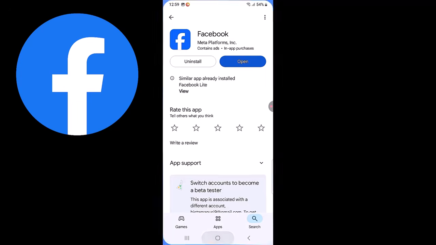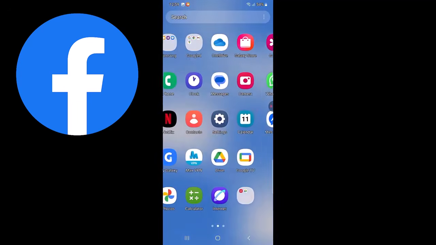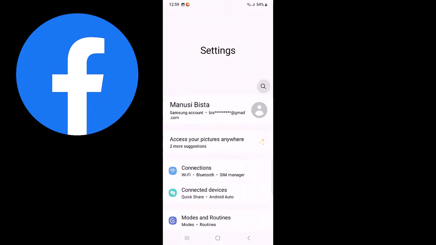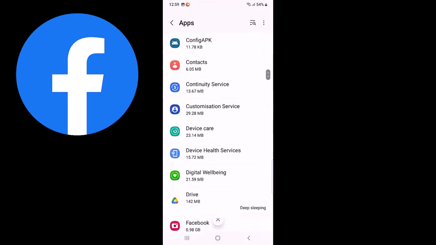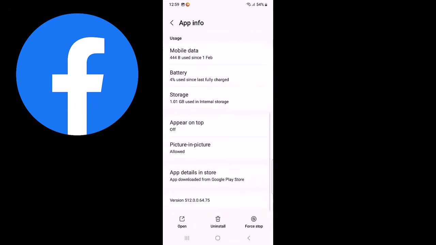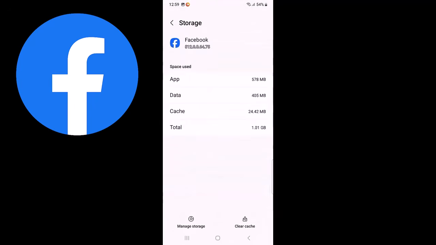If updating also didn't help, it's time to clear cache. Go ahead and open your settings app and then search for app and then scroll down until you see the option of Facebook. Then scroll down and you'll see the option of storage. Now in the bottom right of your phone, you'll see the option of clear cache, so hit clear cache. This clears out all the old data that might be causing issues.